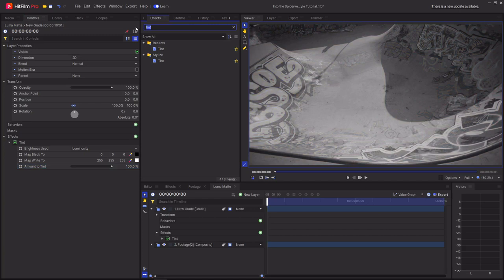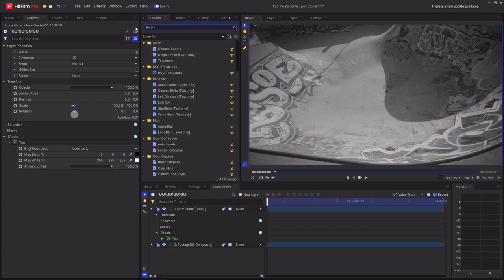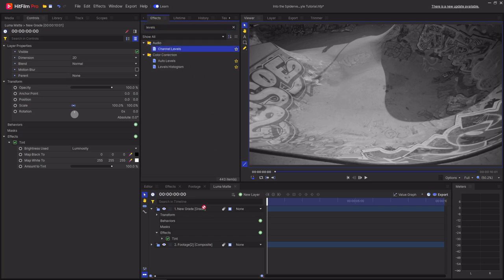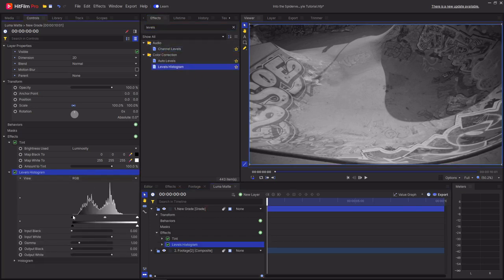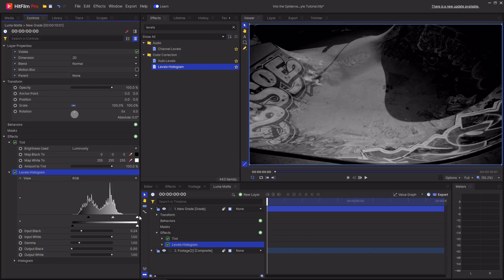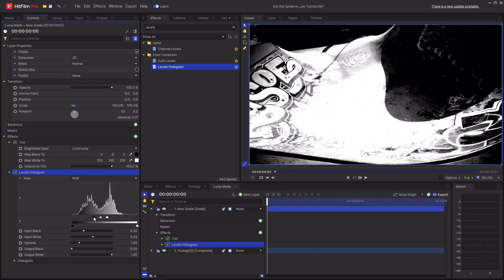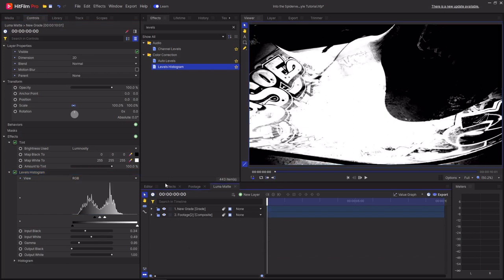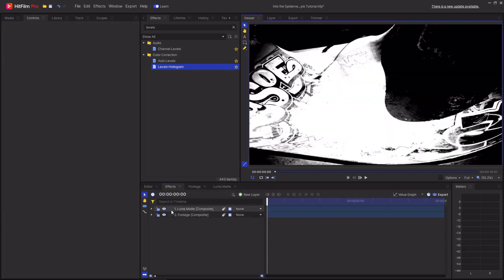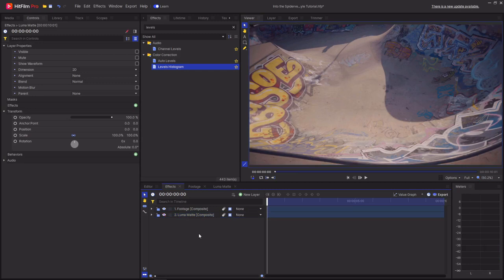To create more contrast between the highlights and shadows, I added a levels histogram effect, but you could use a curves or another similar effect. And then play around with the input black and input white sections to create really high contrast. Then head back over to your effects comp. Then you can hide the Luma mat and drag it below the footage.